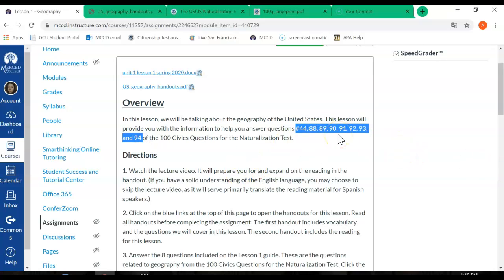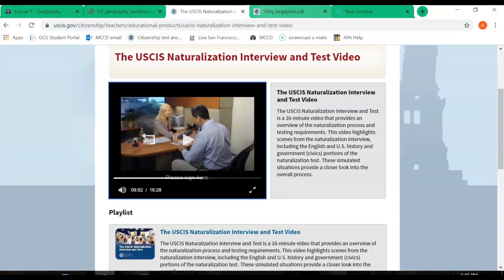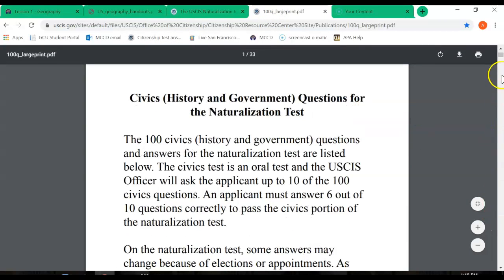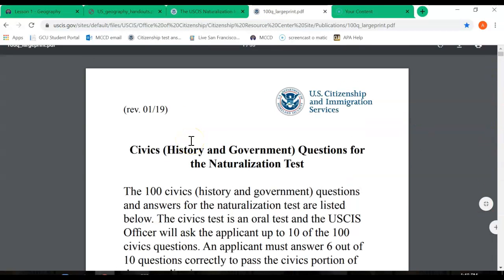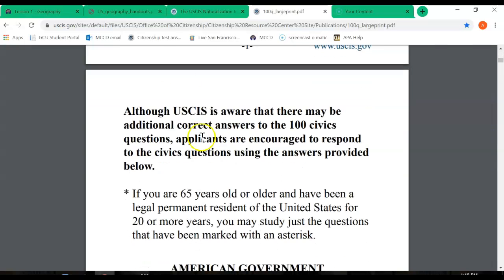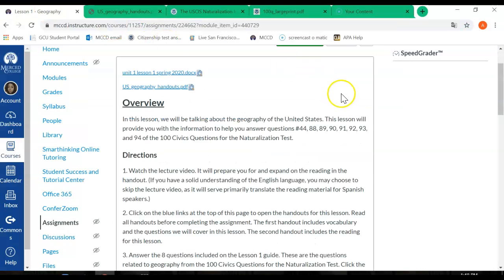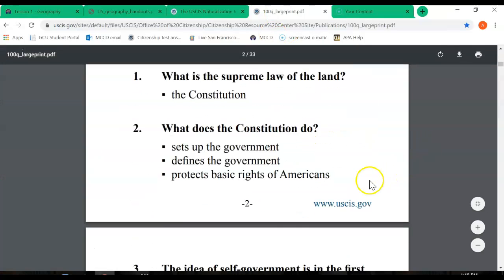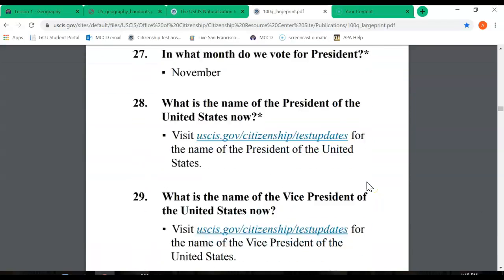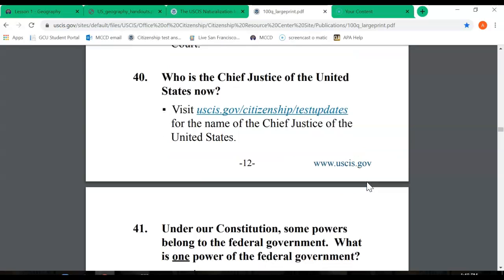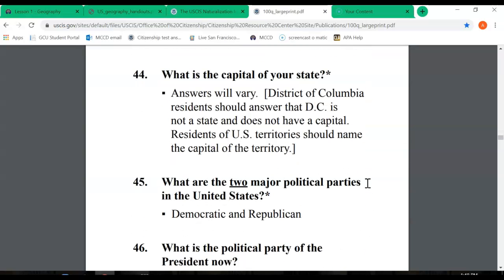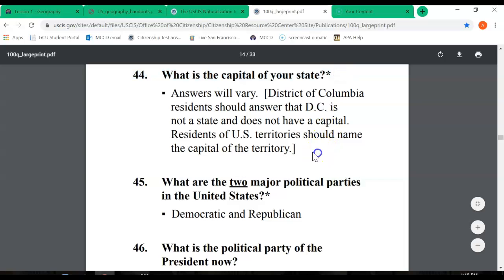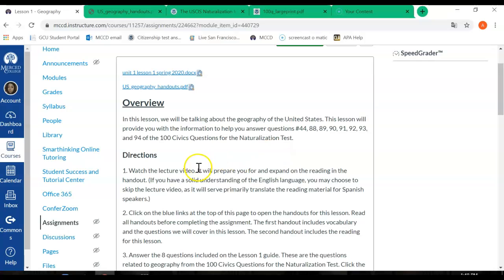So I know these numbers seem a little bit random. Trust me, they're not. They are taken directly from the list of 100 questions from the USCIS website. So I've left their original numbers on there so you can look them up. So let's say you want to look up number 44. It's going to be the same one as it is on this sheet. And I will provide the link for the questions so you can see all the questions in case you don't have access to them. But you can see that you can look up the question by number and it will always match up to what you've been studying.